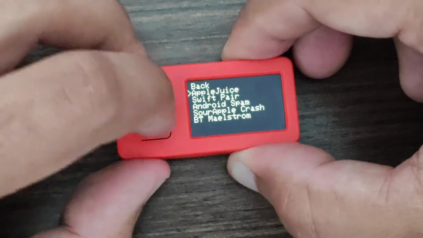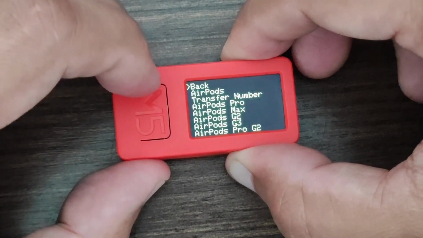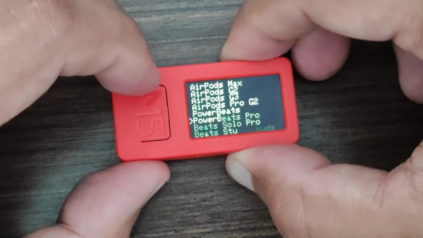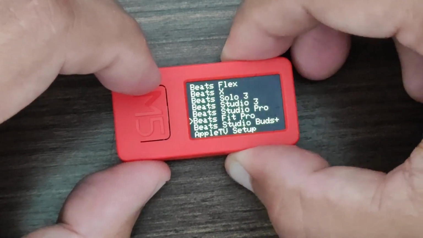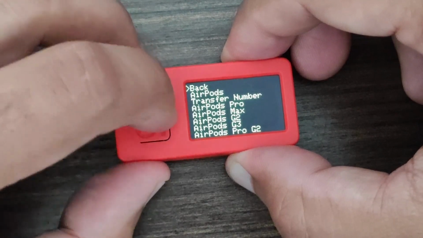Here, to start an attack, all I have to do is click. I can select something specific that I want to keep showing, or I can send everything.